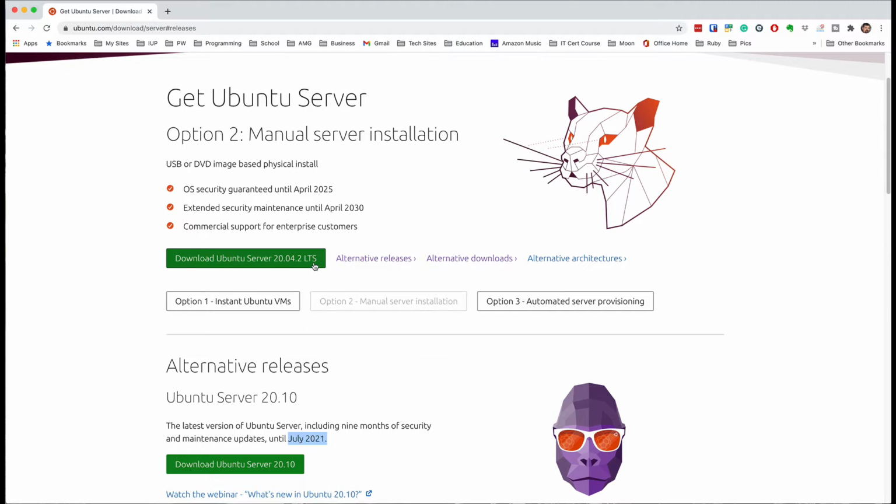And they'll eventually update this version to 20.10 long-term. But for now, we're going to use this because our servers are going to run and be maintained, and we're not going to have to worry about security updates. So click on Manual Install, as I said, and we're just going to download.